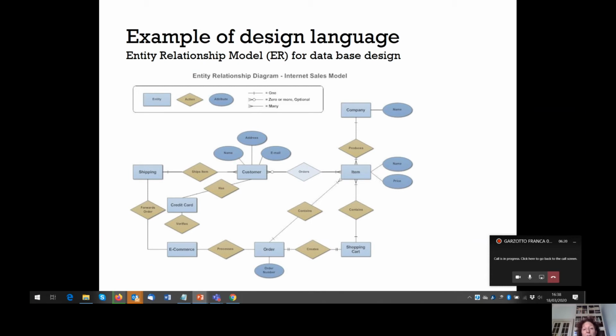The main primitives of the entity relationship model are entities, such as shipping, customer, order, company, shopping cart. Entities are the basic elements of your domain about which you have data. Entities can have attributes, and the second primitive is attributes, such as a customer has a name, an address, an email. Attributes should be attached to all entities. In this case, they are attached only to customer, for clarity, or to item, or to company.